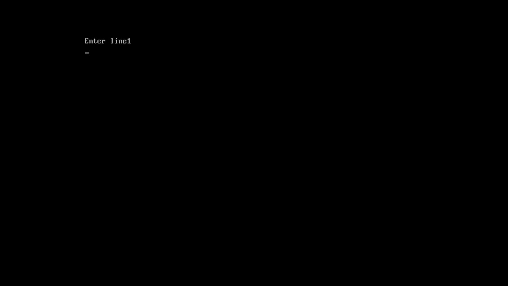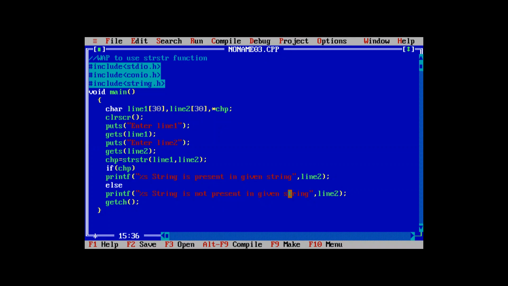Now if I run this one and I give the string as, for example, this is my new class, and the given string is love. This says love string is not available or present in the given string. That means this is how to find a string within a string by using the str function and using the condition with if.